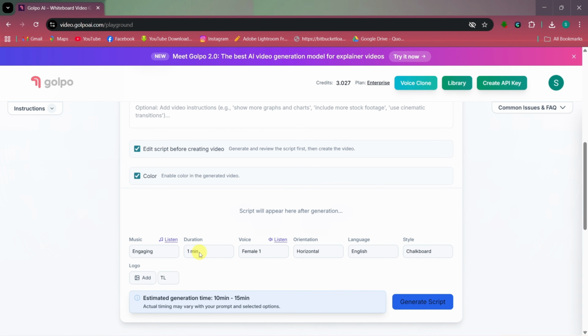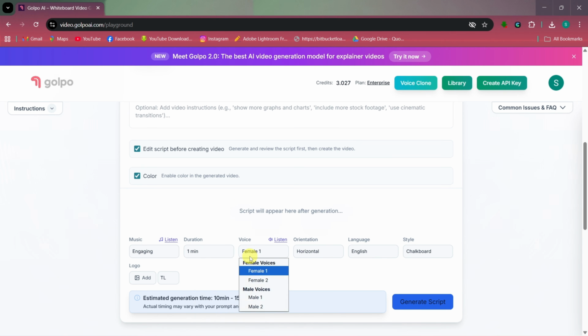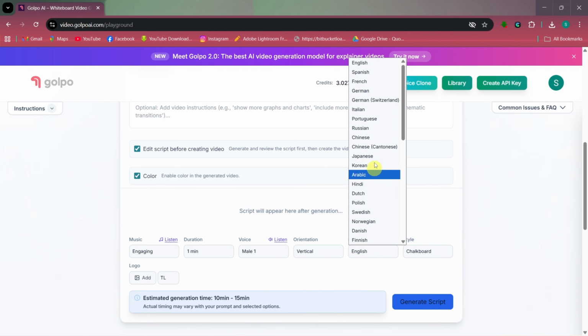As for duration, you can generate videos up to 10 minutes long, depending on your plan. For this demo, we'll choose 1 minute just to show you how it works. For the voice, we'll select a male voice. Then choose the orientation, landscape or portrait, depending on your platform.